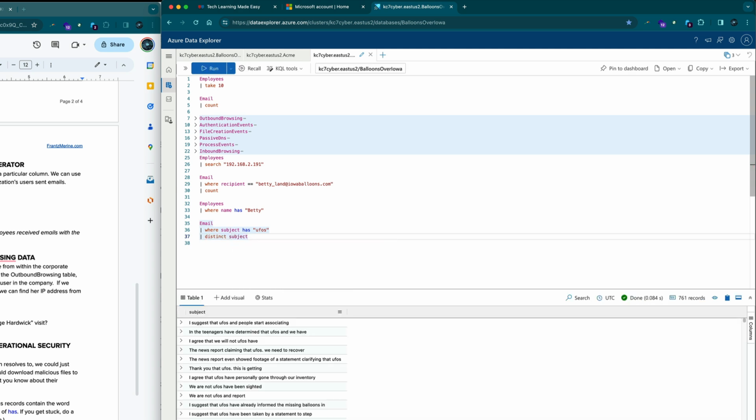This looks a little bit better. And let's see, we're going to look at the subject. We also want to go ahead and look at the recipient. So this is where the recipient has Iowa balloons, right? So we're going to do Iowa balloons. It did that for us with an autocomplete.